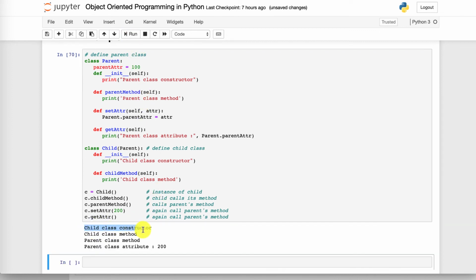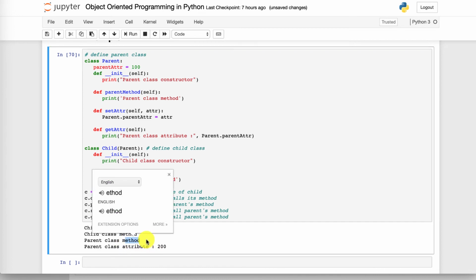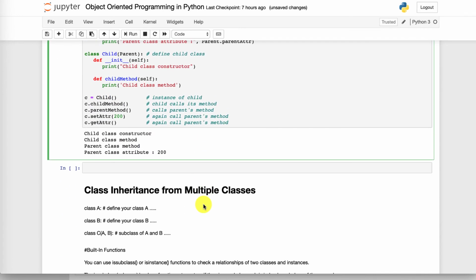Let's run this and see what the results are. This is the child class constructor, child class method, parent class method, and parent class attribute set is equal to 200. So you can see here it called the child class constructor, and then the child class method was called, and then we can see the attribute being set, and then the attribute being retrieved from the parent class. So this is all about inheritance.